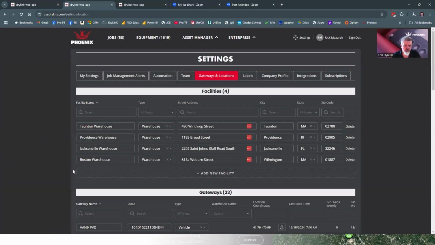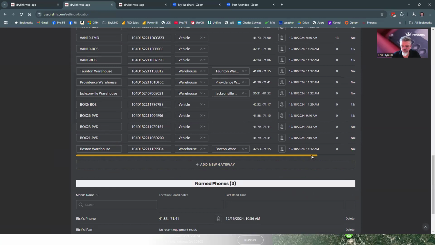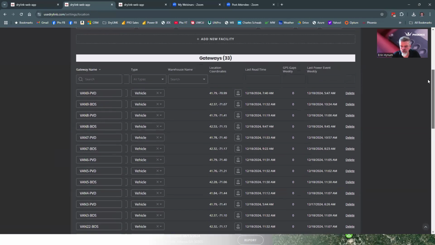So you can see these are their different facilities. Here's all their gateways and the names and where they're registered to. I do want to show you, we are going to fix this so you don't have to scroll over, but this column here, last power event weekly and GPS gaps weekly, helps to make sure the gateways are working correctly. You can see when the last scans are. They really should be every hour, unless they're not under power, then it would be every 6 hours. So this one probably isn't going anywhere. This is probably just sitting at the office and will scan pretty soon here. But this is what these all look like.